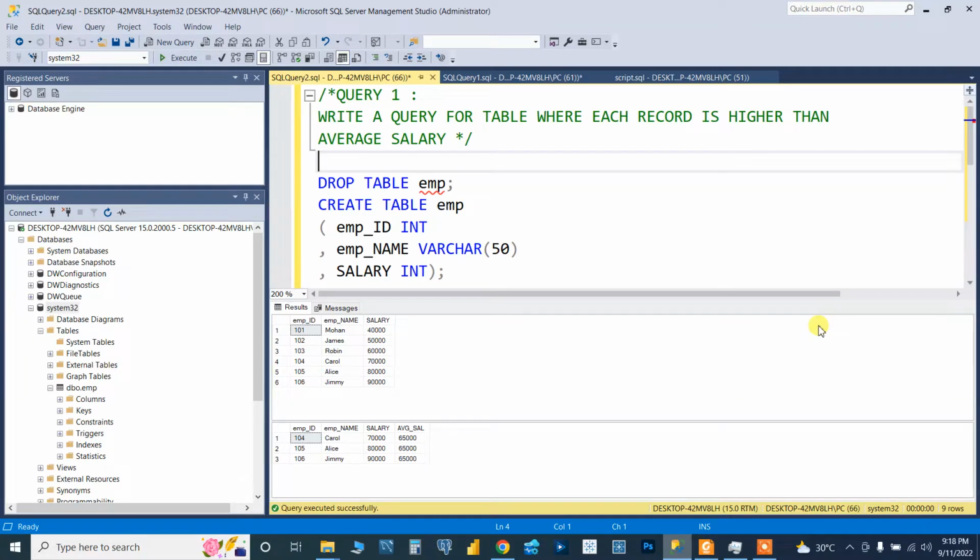Today I will show you how to use a WITH clause in SQL. Okay, so first of all we have this table with three columns: employee ID, employee name and salary. Six records are there and some salary numbers are given.